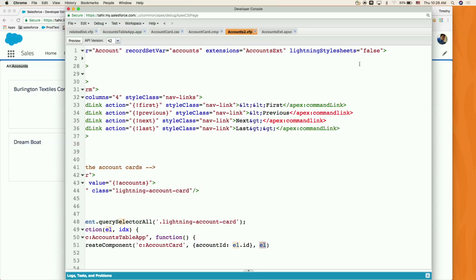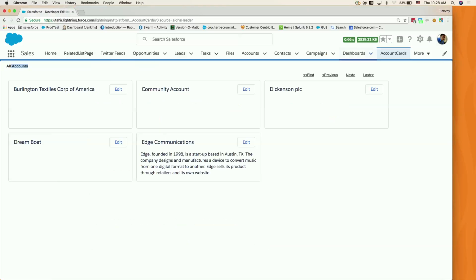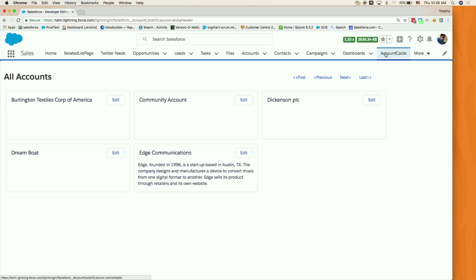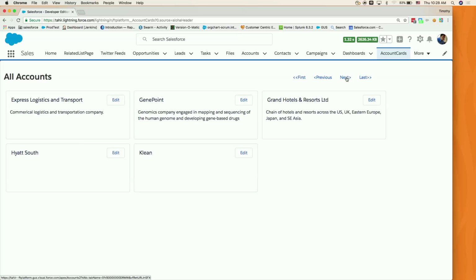So I can combine what I've done. I've got a page with some Lightning component in it, and I'm going to turn on Lightning style sheets now at the same time. And now it looks a little more Lightning. This is a Lightning style header. These are Lightning styled links, command links. So you can combine things. You can combine Lightning components inside your Visualforce page. And then you can obviously use the Lightning automatic styles to dramatically change the way your pages look and function.